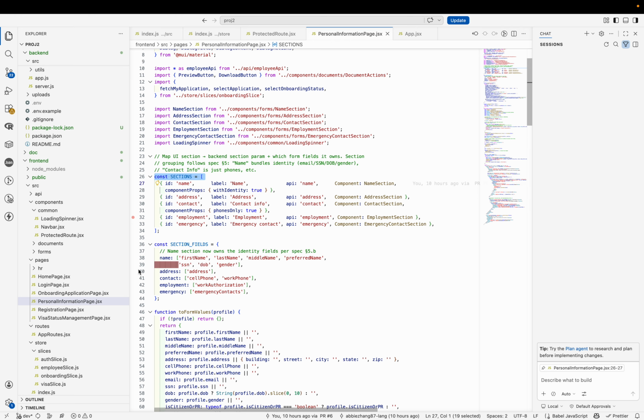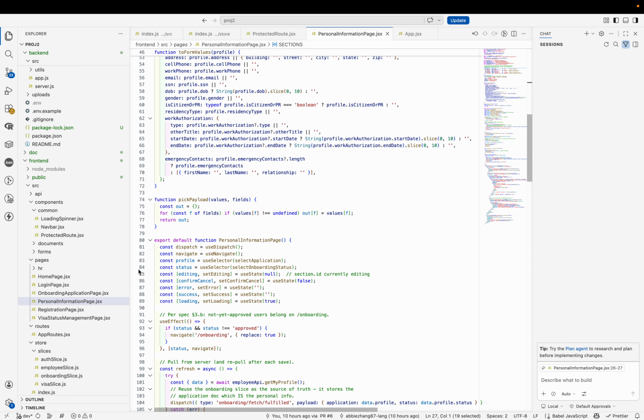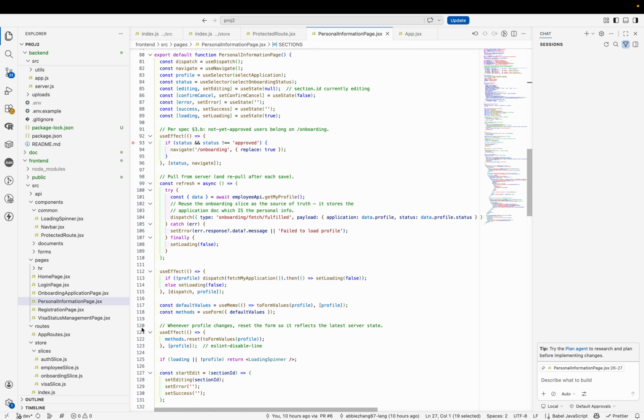So now the edit state machine. Line 86 here: editing is null when nothing is being edited, otherwise it's the section ID. Line 87: confirmCancel. Line 86, confirmCancel here, controls the discard dialog. Lines 124 through 128.